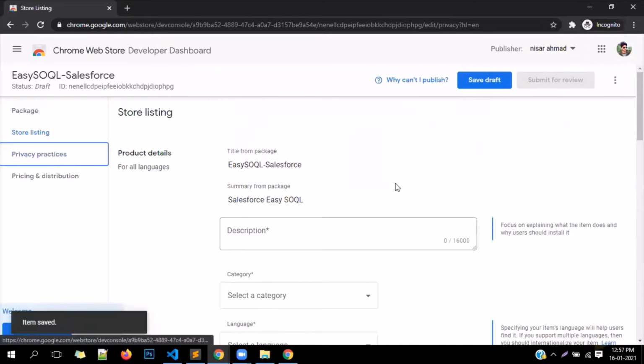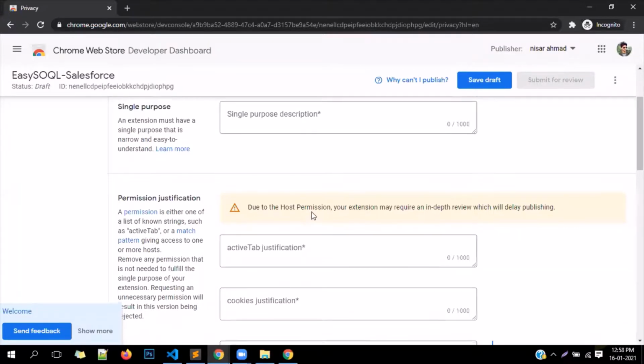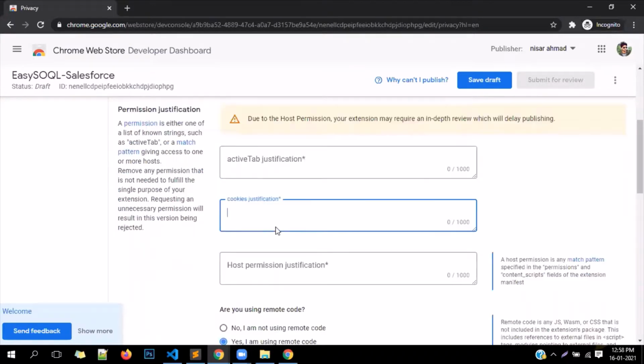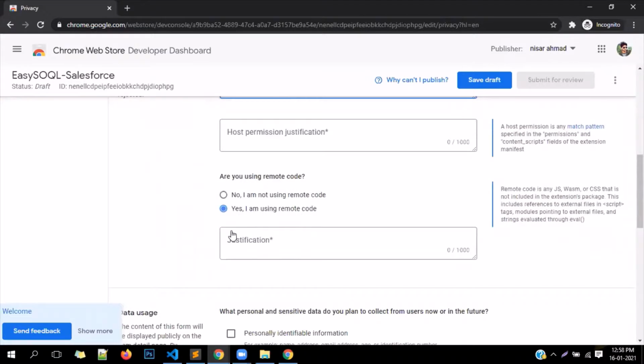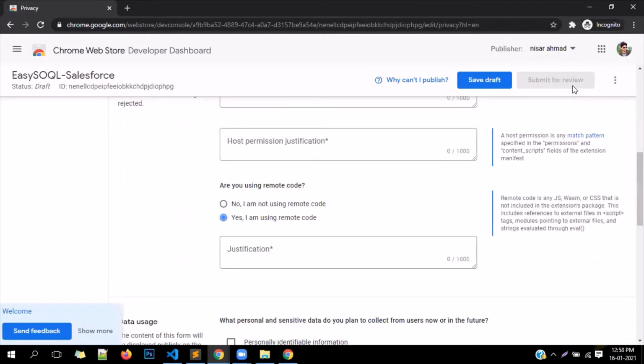Just click privacy and define your permissions. Why we use this permission? Just justify. Without your justification, you won't be able to publish this extension, because without user permission you can't access data. So simple, justify why you use the active tab, cookies, why you are using this, and simple agreement. Just check and submit. And after 3 to 7 business days, Google automatically publishes your extension if there is nothing illegal.